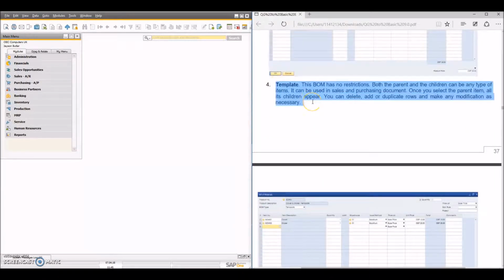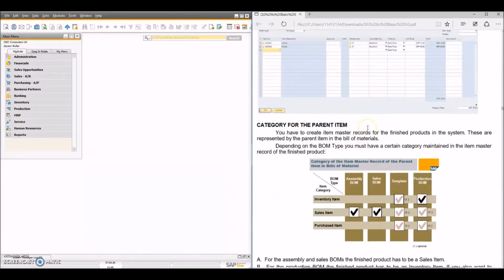Template. This BOM has no restrictions. Both the parent and the children can be type of any items. It can be used in sales and purchasing documents.